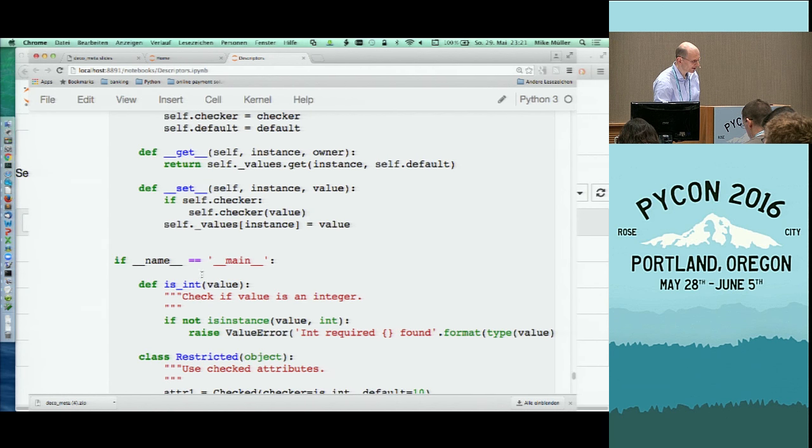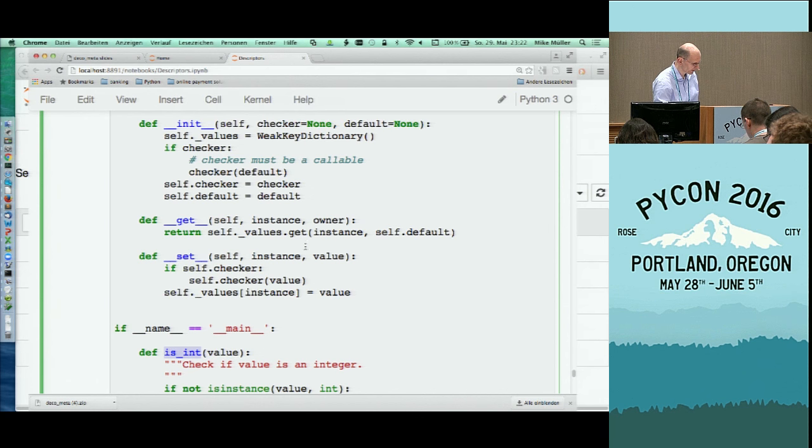Next step, I can write our own checker, and this is a very simple checker. This just checks if something is an integer. So I get a value, and I just check if value is an instance of integer. If not, I raise a ValueError. That's my checker. So you can write your own. That's user code here. That's the implementation library, so to speak, and it's user code.